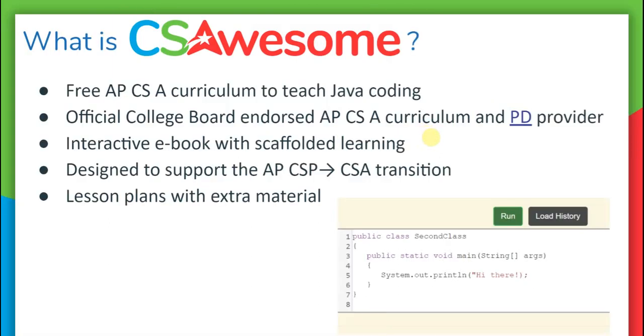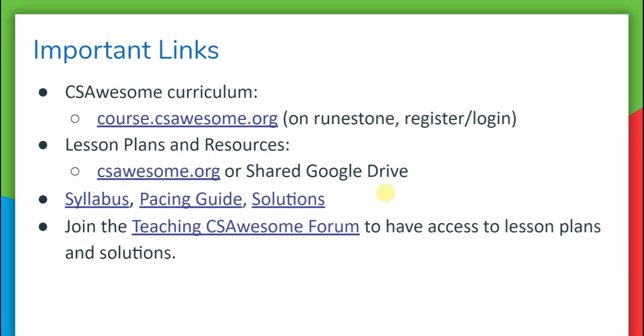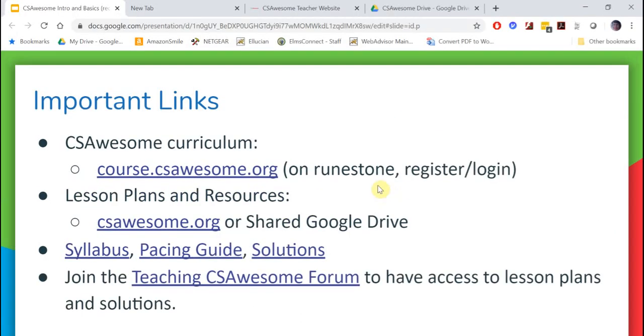CS Awesome is a free APCSA curriculum, officially endorsed by the College Board as a curriculum and as a PD provider, and it teaches Java coding in an interactive ebook where scaffolding and the transition from CSP to CSA is supported. And we also provide teacher lesson plans with extra resources. Let's check out some of the important links.